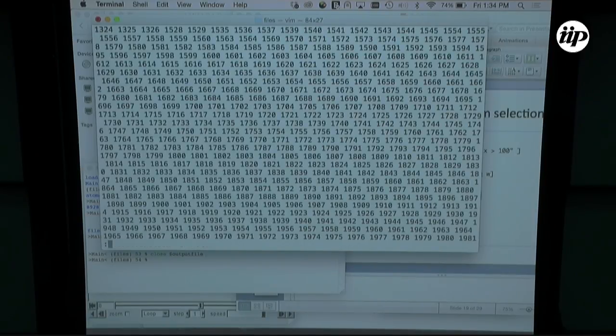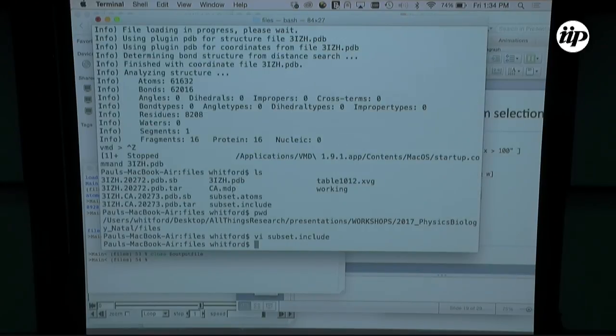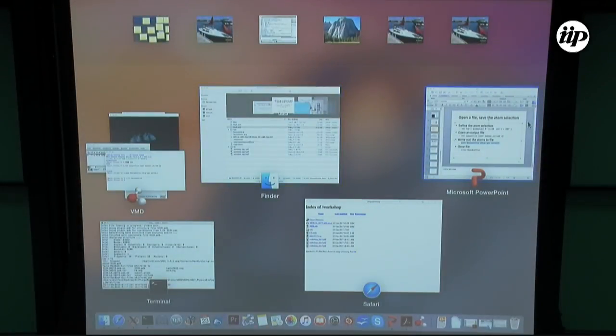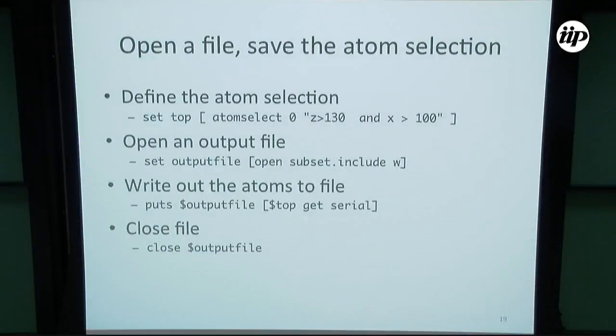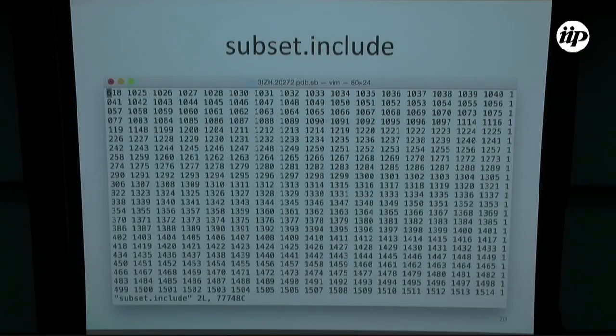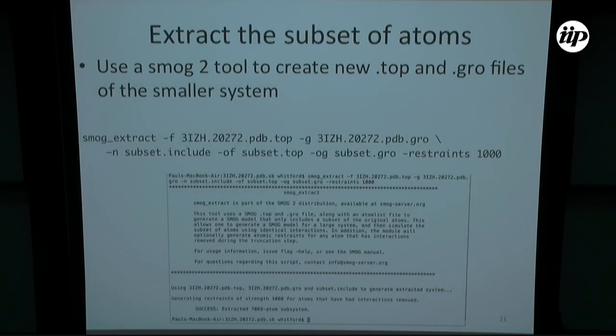Then all we've done is define our subsystem. Now what we would like to do is take that list of atoms and tell the Smog tools to pull all of those atoms out from our original model, pull all the energetic terms associated with those atoms, re-index all the interactions so that we only have those atoms in our new system, and make everything sequentially numbered so that GROMACS can still perform a simulation.